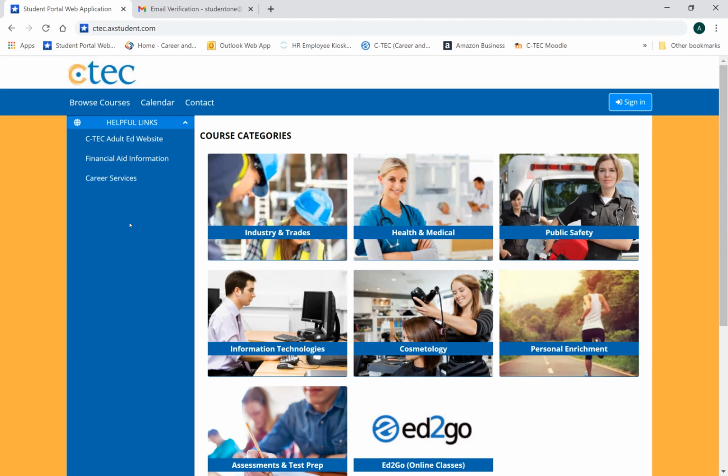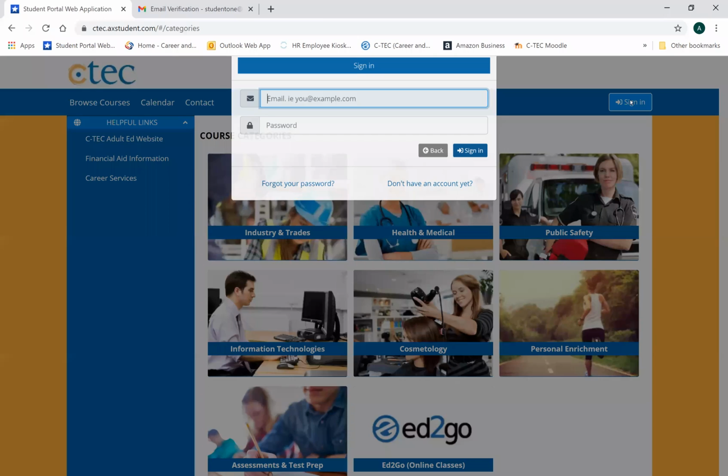In order to register for WorkKeys, we're going to go to the student portal website, and that address is ctech.axstudent.com. Enter and go there, and the page loads up. The next thing we got to do is sign in. So we'll go over here and we're going to hit sign in.